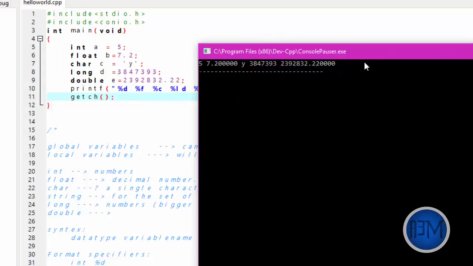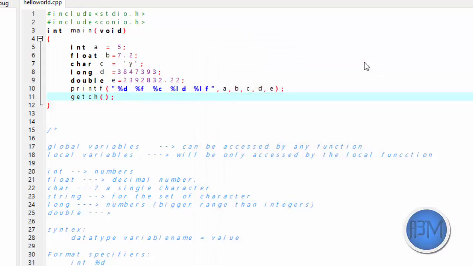So for now in this tutorial you have learned what is a variable, local variable, global variable, how to define a variable, what are format specifiers, how to save a value in a variable, how to use different data types, how to use format specifiers in the printf function.